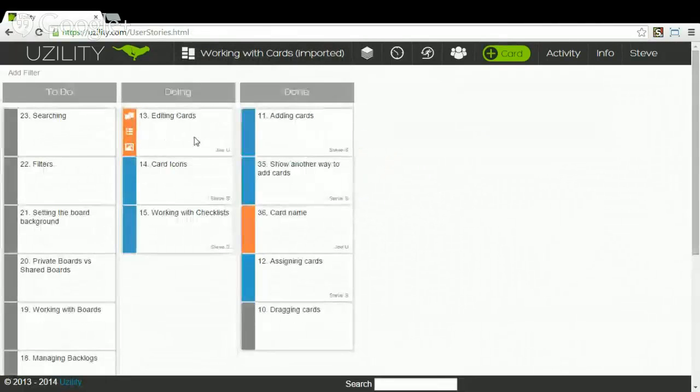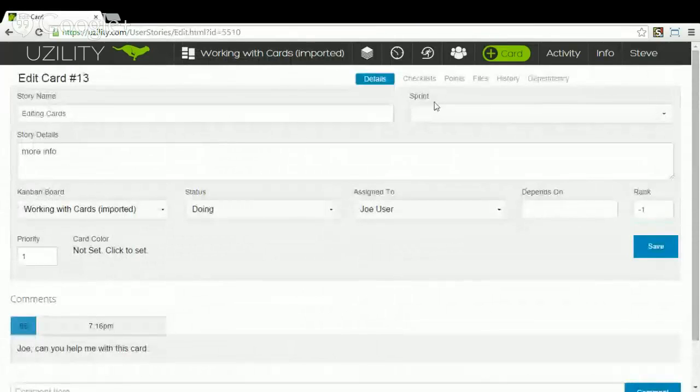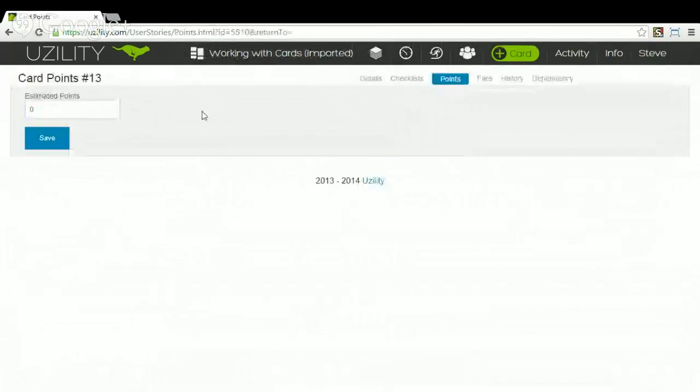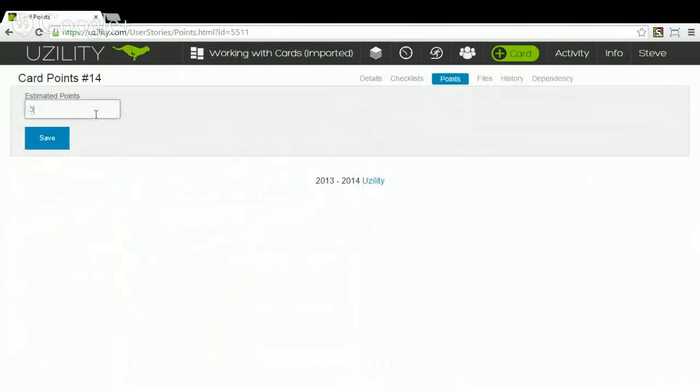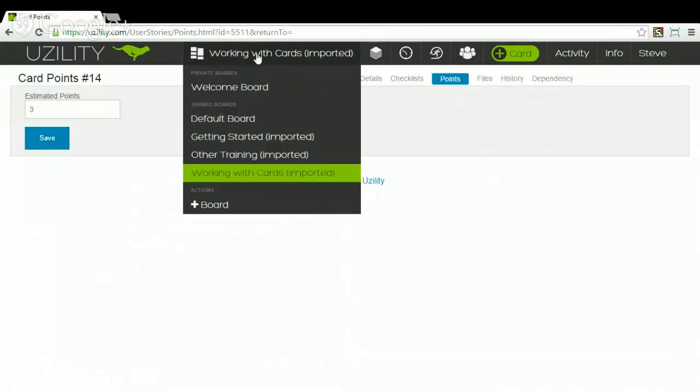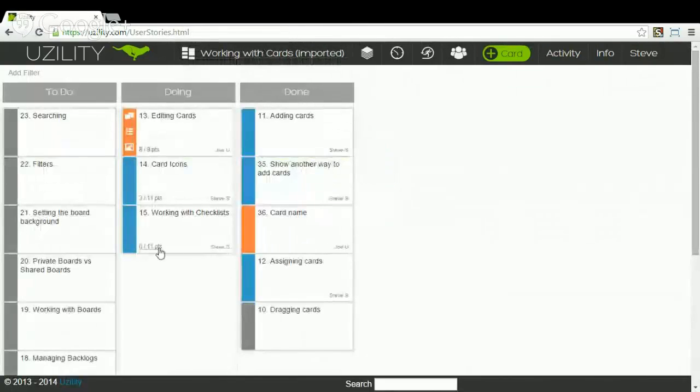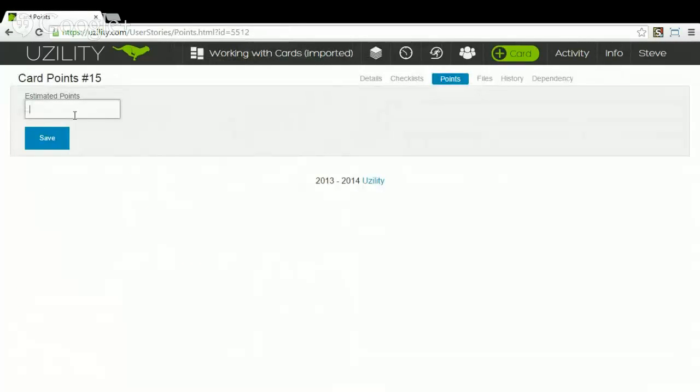If we go back to the board, edit the card, there's now a new tab up here called points where we can go in and give it a point estimate. I'm just going to say that this is a point estimate of 8. We'll save that. Look at the board. This next one, let's take a look at, and I'm just going to give that one an estimate of 3. Again, you take the time to do normal point estimating with your team. And then this working with checklists, I'm going to give that one an estimate of 1 because we've pretty much done all the work there. So there's only about 1 point remaining.